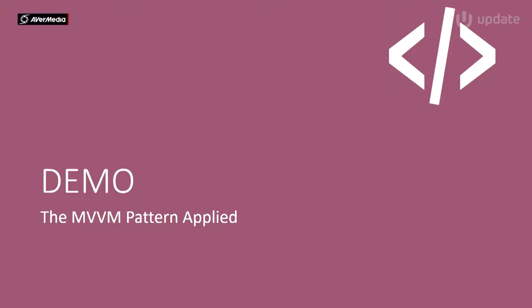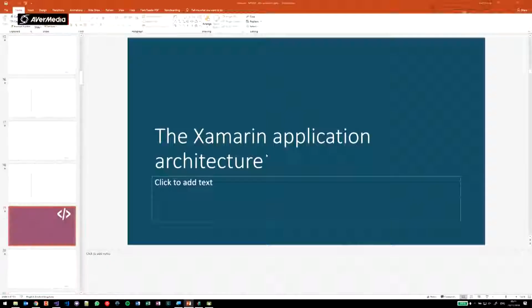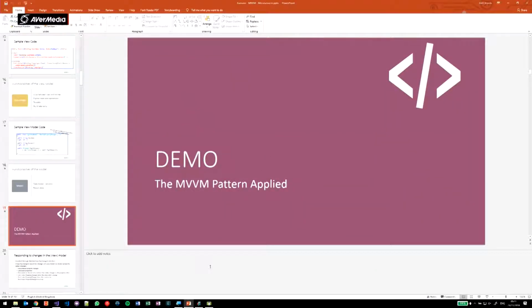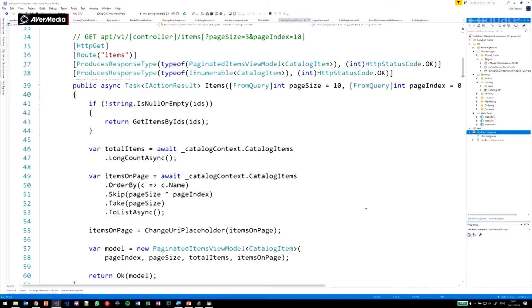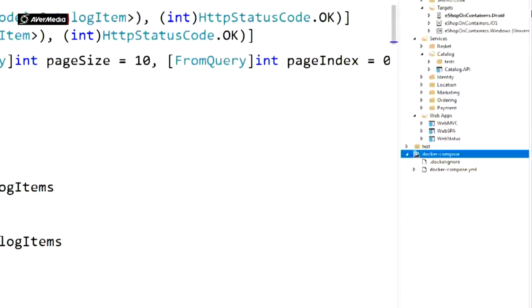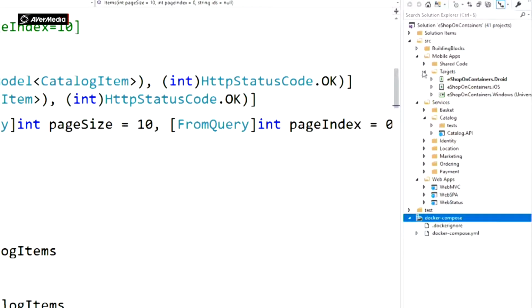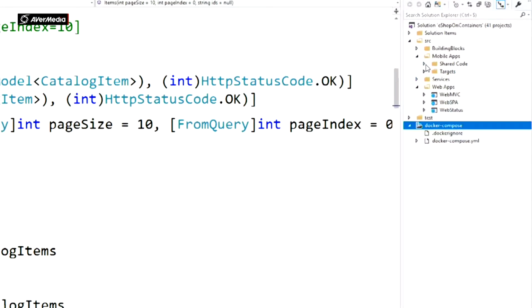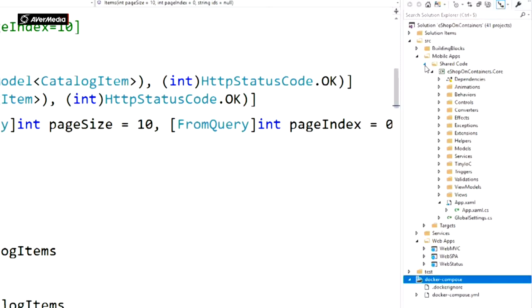Again, there's much more to tell about MVVM itself, but we don't have time to explore all of that here. So let's take a look at how the MVVM pattern is implemented in the application. So I'm going to zoom in directly into the shared code. So let's collapse all the rest. So everything that I've just already briefly explained is going to be located directly in this core project.